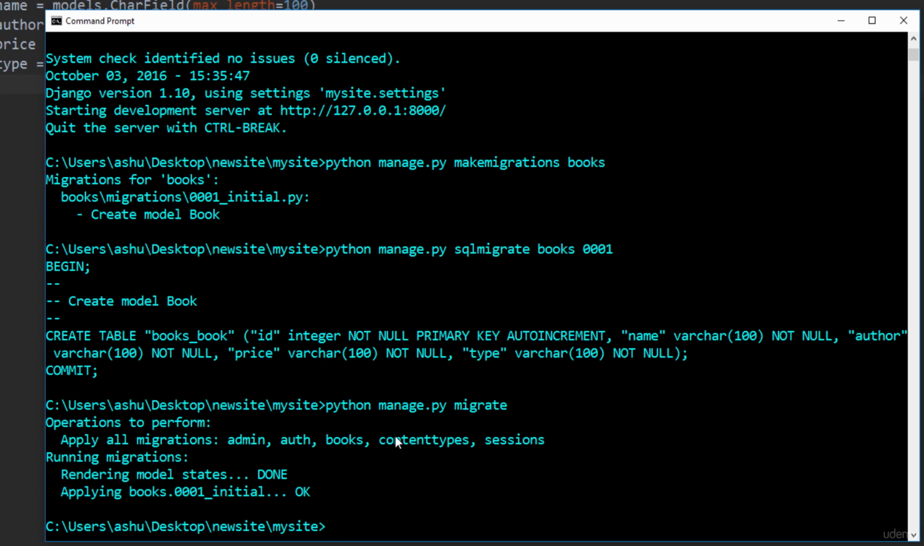So that's it for this lecture, and we are finally done creating the table which is called book, which will allow us to store data into it.